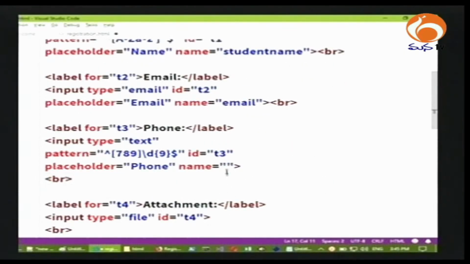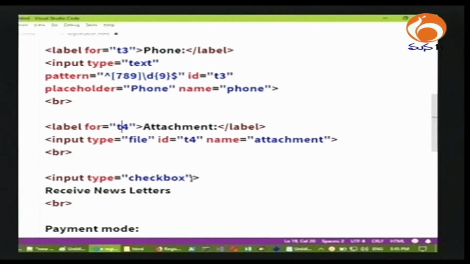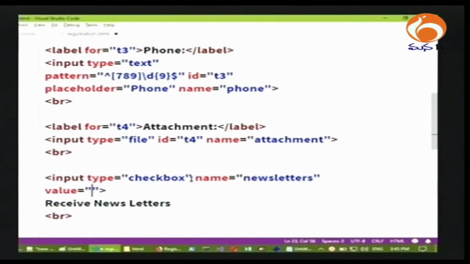So I am just adding the name for all the radio buttons, for every input tag, and a name is not required for the label tag. Name is required only for the input tag in all the flavors of the input tag. For example, here newsletters, here we also have to provide a value, for example, yes.